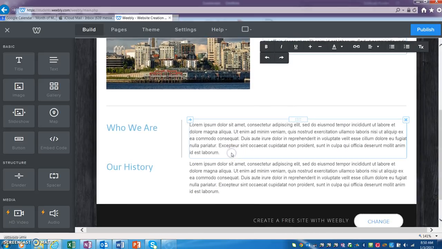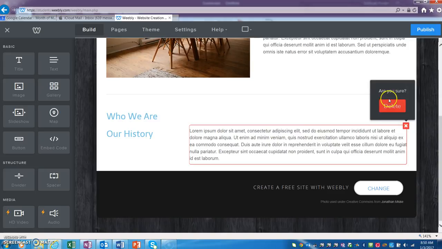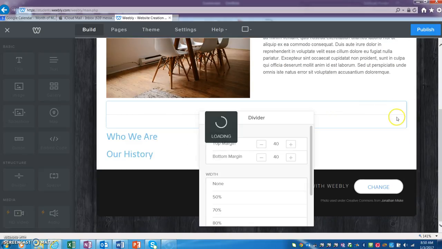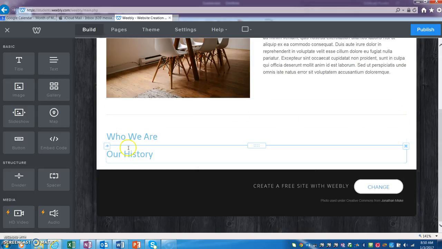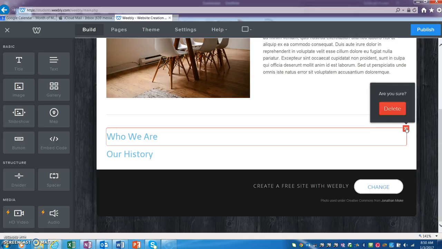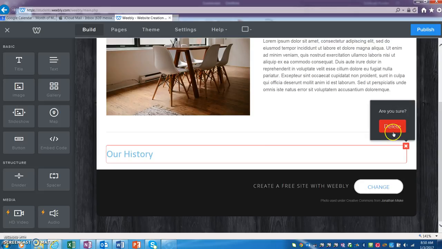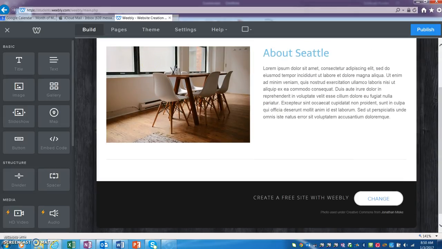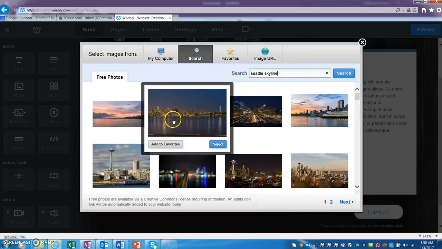You can also get rid of sections if you don't want them by clicking on the X here and deleting the whole section. So if you think this has more text than you need, you can just get rid of this whole thing. And the other thing you can do is you can drag out new elements. So let me show you here. Over on the left side, these are all different things that you can drag out to add more to your page.